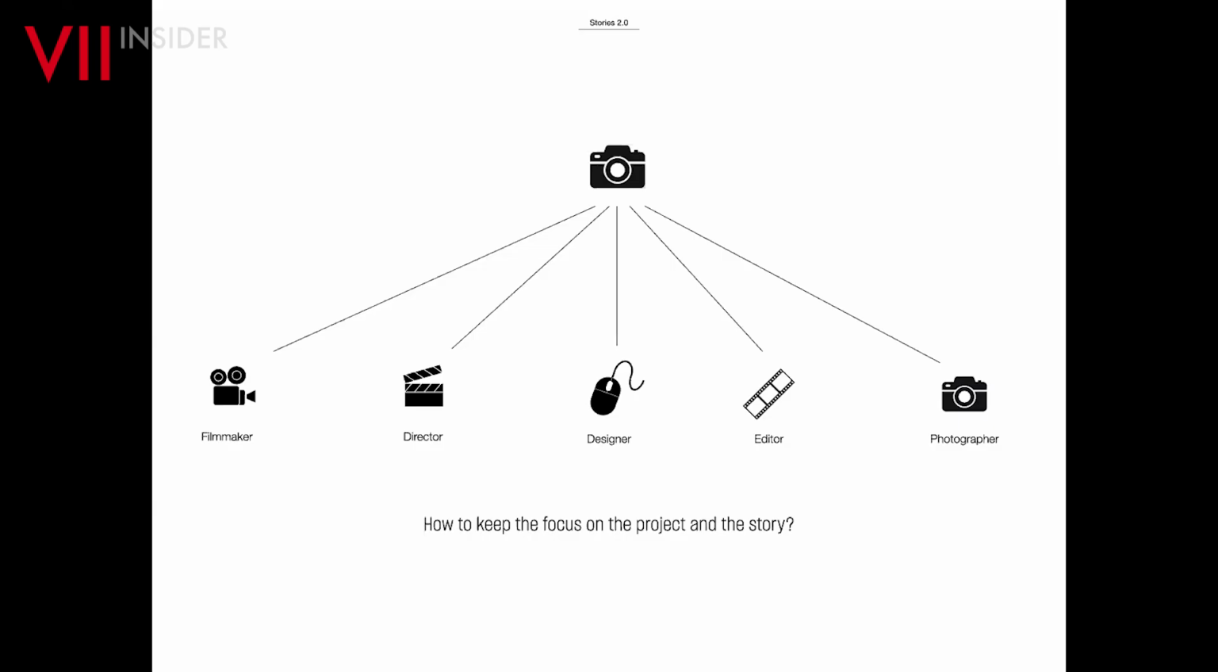Today, you might end up being both a filmmaker, you might be a director because you need to edit the films. You might also be a designer because you need to think about how this will look online. Also an editor because you're going to edit your work, and of course you're also a photographer. So the challenge is, of course, to take on all these different things that you need to do and work with today, and still keep the focus on the project and the story you work with.